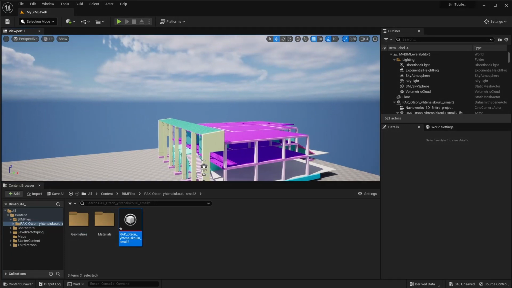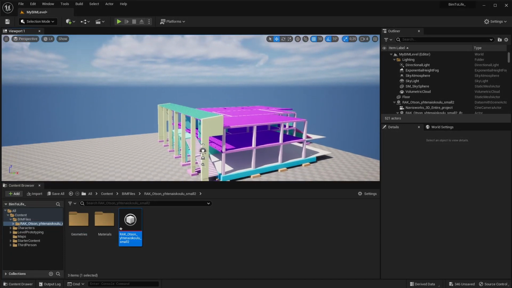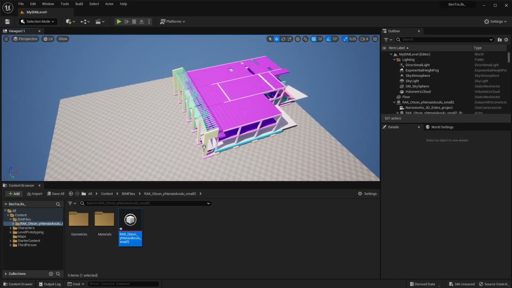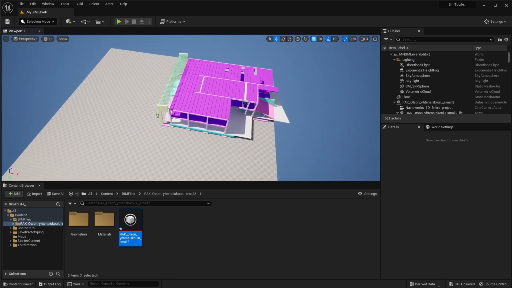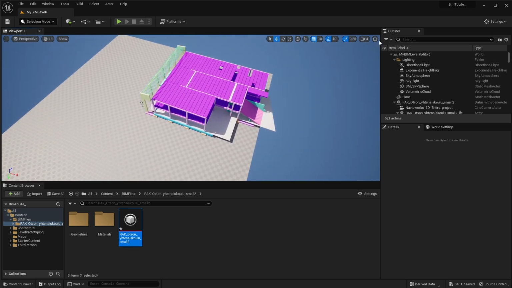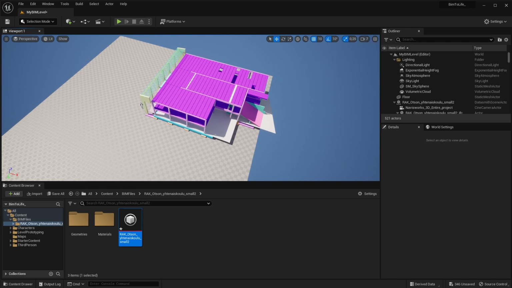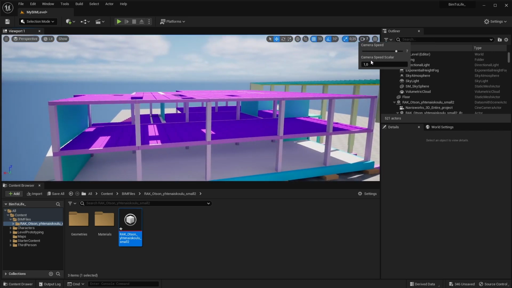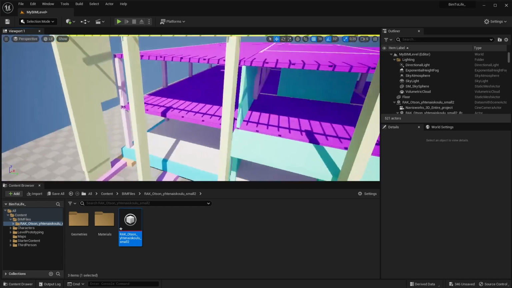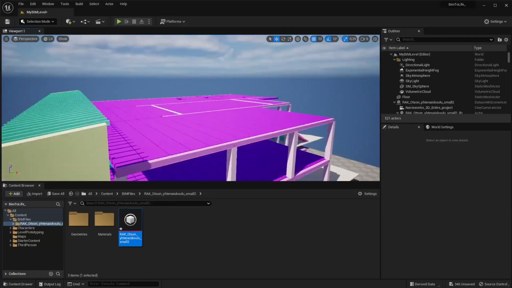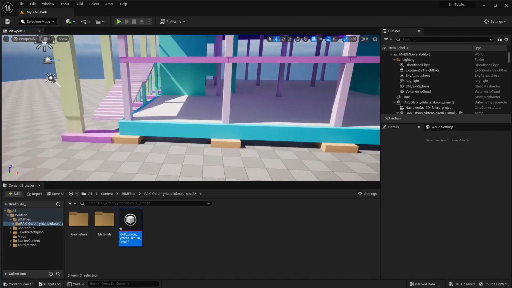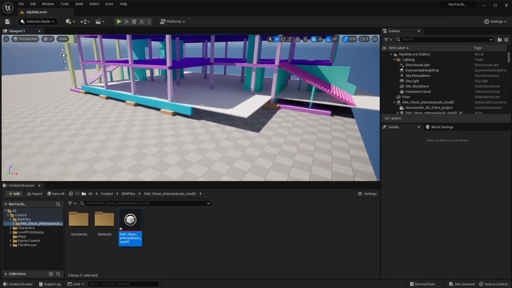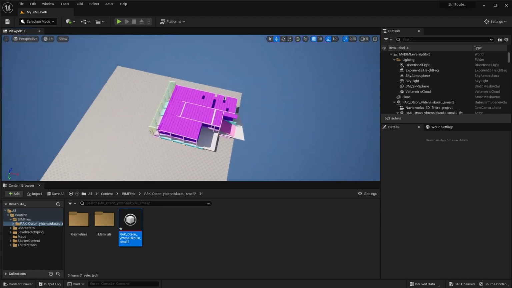After a couple of seconds, the model is brought to my level and I can navigate in the viewport. I can also change my camera speed from the menu. I will put it to 7, so when I rotate my mouse and use the AWSD keys, that was maybe too fast, now it's better. And I can navigate. So all geometry is here, all BIM objects are now here in my level.